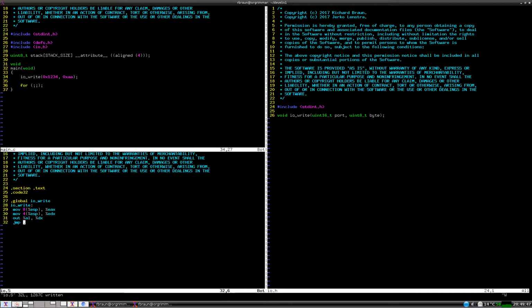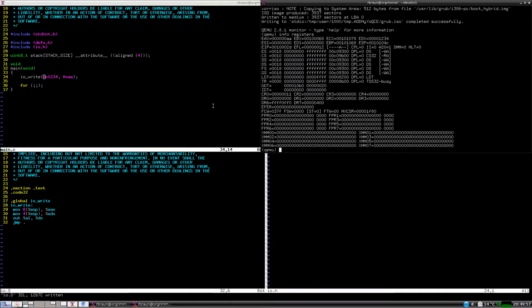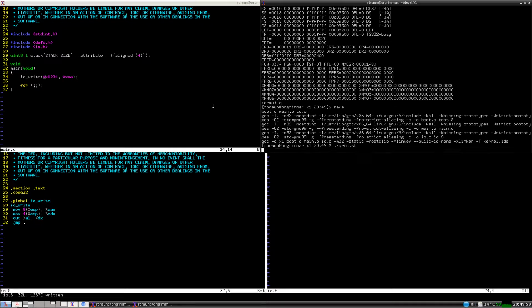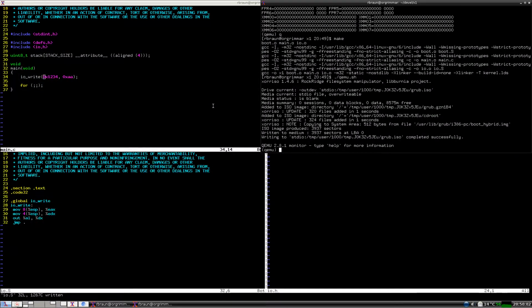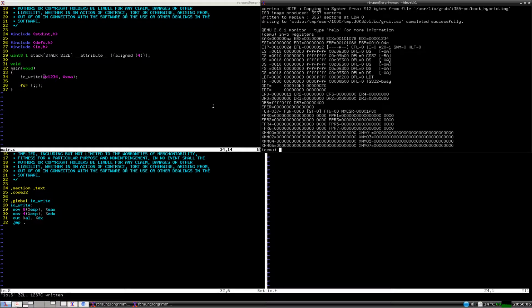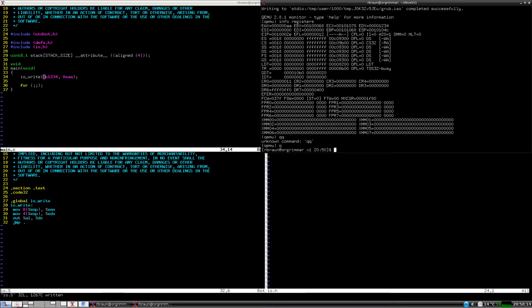By the way, these are completely bogus values. I don't want to write just anywhere. But it's a virtual machine, so let's just do it. Okay, seems to work in that we are where we are supposed to be here. We do have the right values. Everything looks fine.